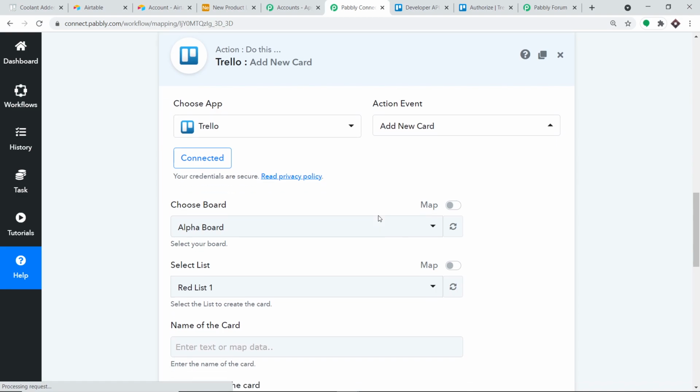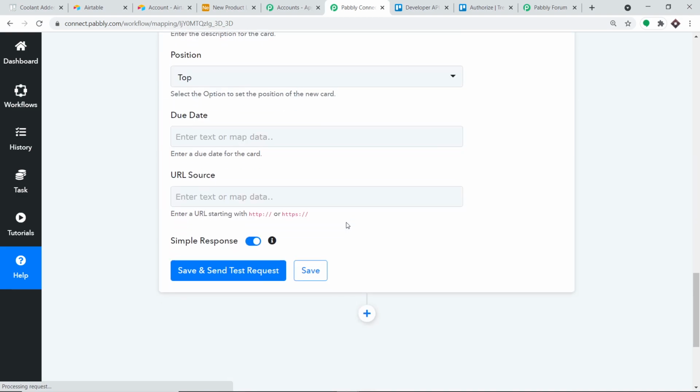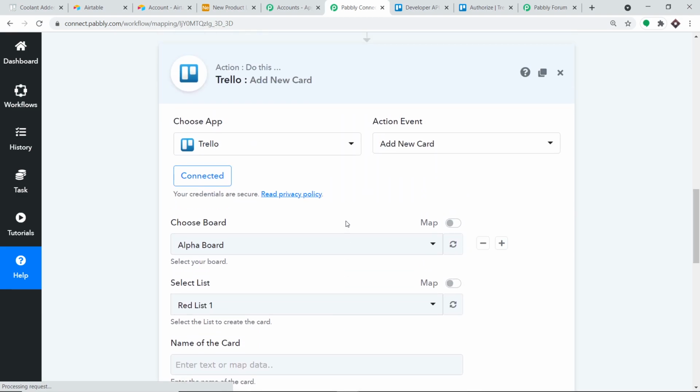Okay, so as you can see, a set of blanks has appeared in front of you. The purpose of these blanks is very simple. We are going to create a card in a particular board of Trello from the data that we have received from Airtable via Pabbly Connect.